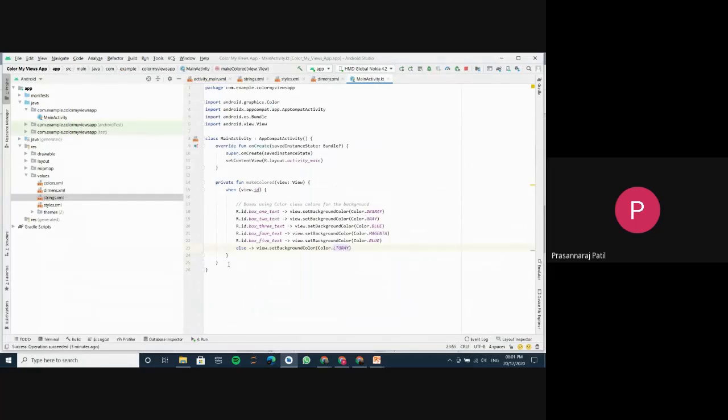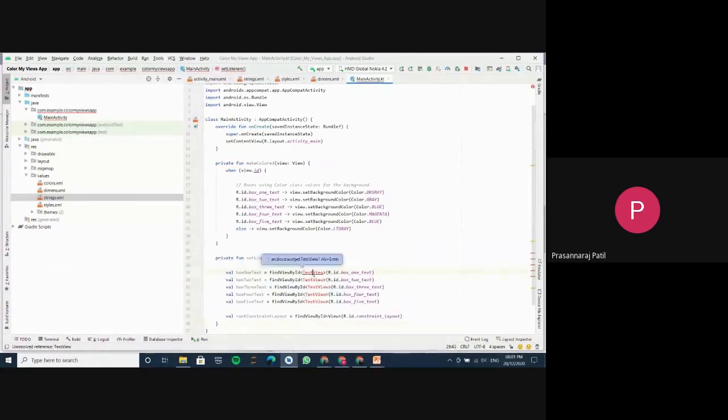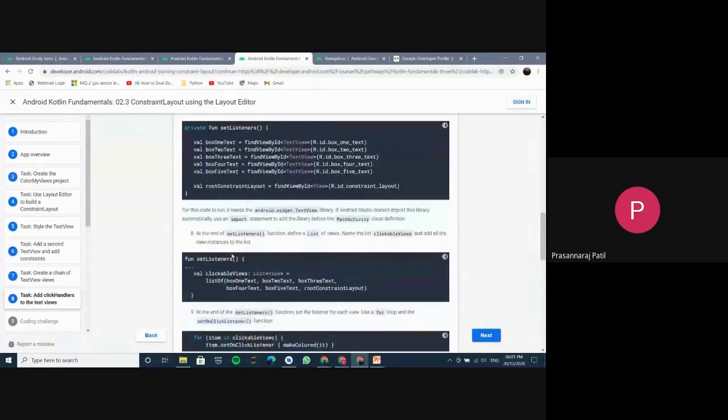So I will add this function. For text view, we have to import text view. Okay, and we will add the set listener for every box and constraint layout. Instead of writing set listener 6 times, we will use a for loop. For that, we will create a list of views. All these are views. These are text views, and this is a constraint view, but all are views. So we will create a list of views.